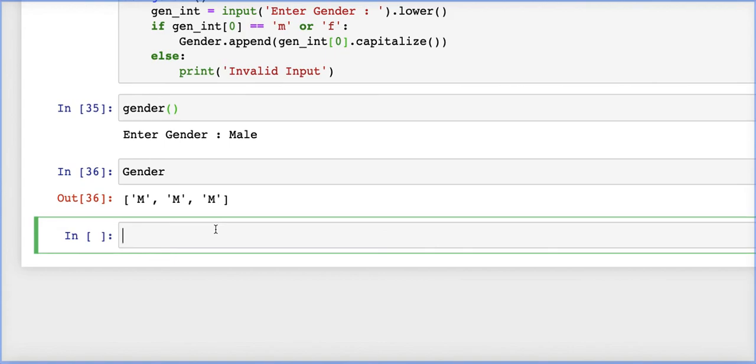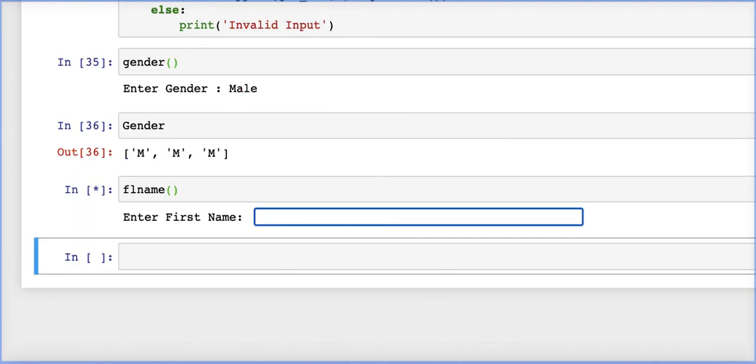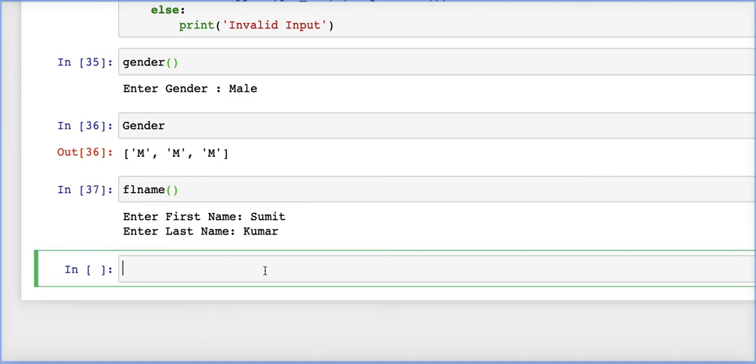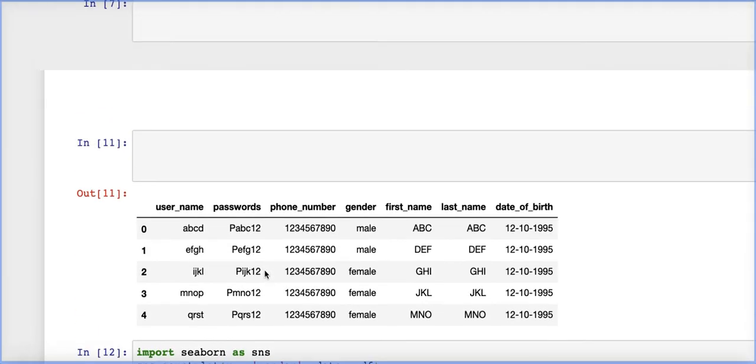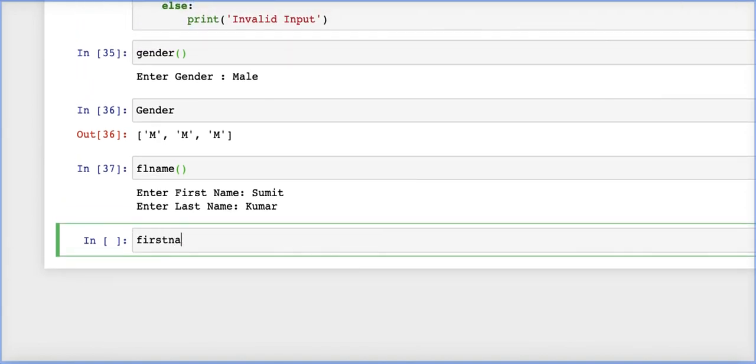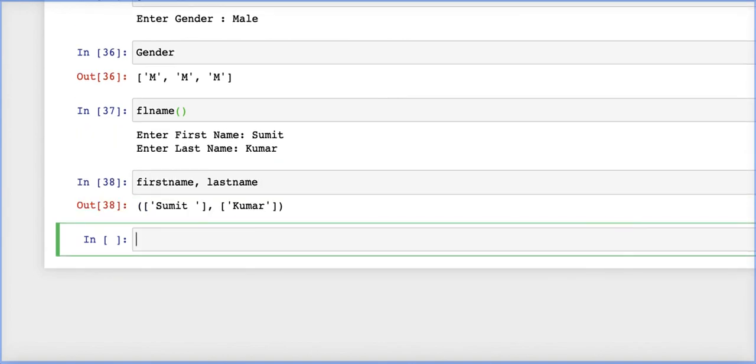Okay, next. So all the functions have been made. The first name, last name, and all. If we just check the FL name function, the first function, let's enter the name. If you look at the lists we have created, where are the names? We have first name and last name, and see, it's there, a list having Sumit and Kumar individually. In the usernames and passwords, you can make it, and then you can make the phone numbers, and append them as you want.